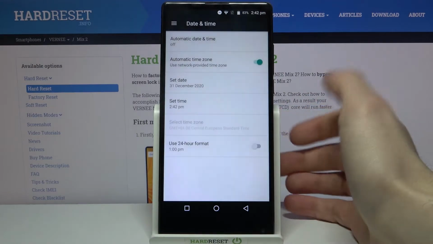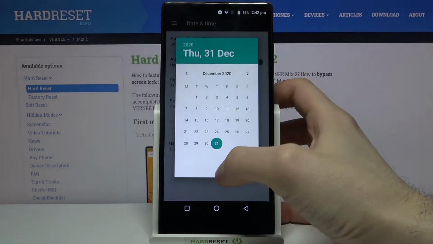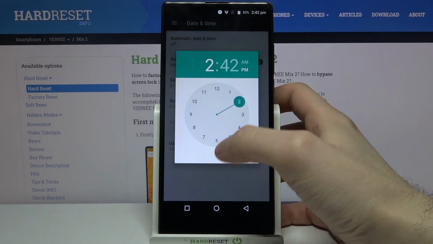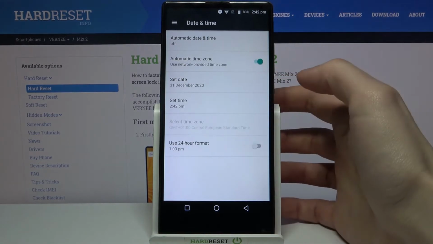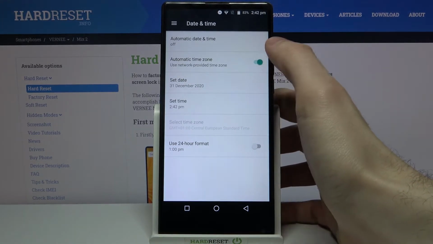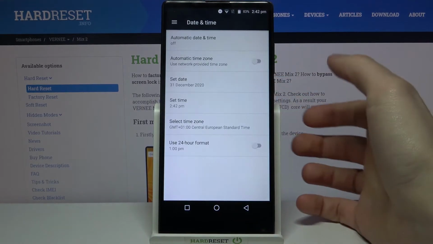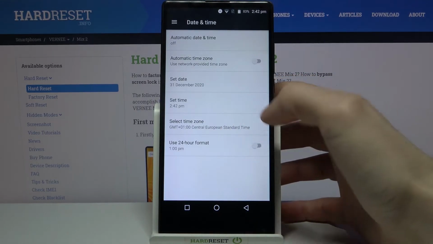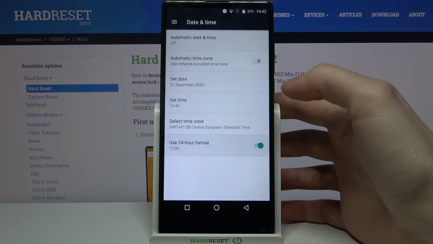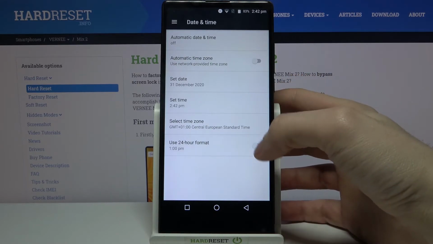So if you want to change your date and time manually, you have to disable this feature, automatic date and time. Here you can set your date, here you can set your time. You can also change your time zone if you disable this feature, automatic time zone. Here you can select your time zone, and you can also change your time format from 12-hour to 24-hour.